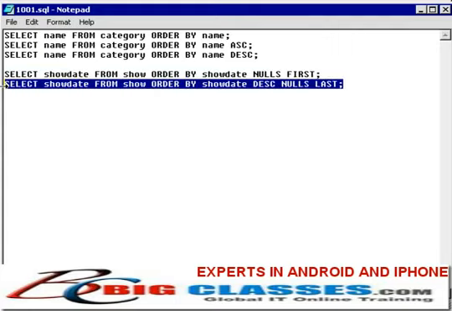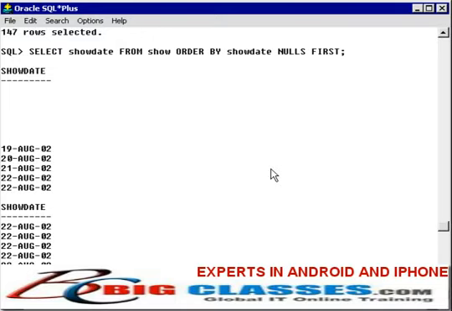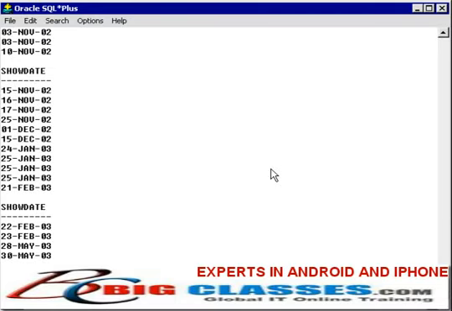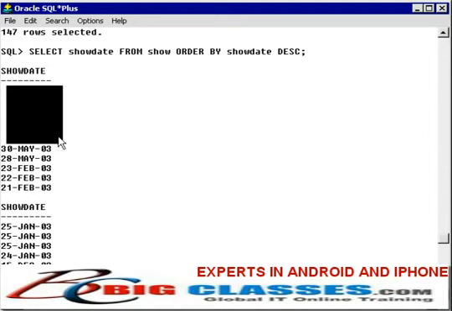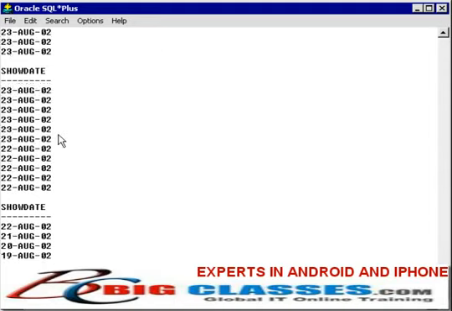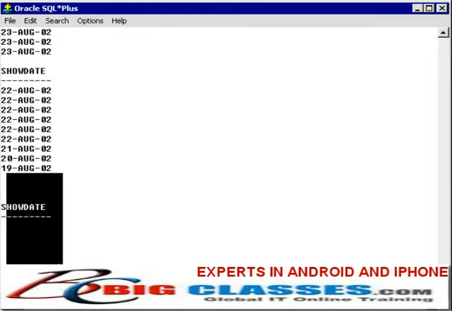Nulls last obviously does the opposite. It would apply when using descending. You could use it with ascending, but it doesn't make sense. So sorting show date in descending order will have all nulls appearing first. You can change that behavior by simply specifying nulls last, and then the nulls will appear at the end in the descending order.